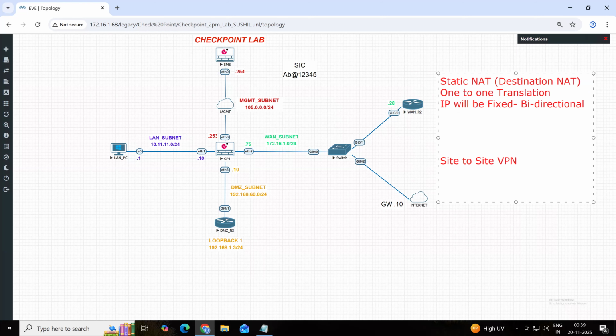So you can also call it a static translation. You can call it a bidirectional translation as well. So the same translation can be used to go from private to public or public to private. You can use the same translated IP. That's why we call it a bidirectional translation. It's a one-to-one translation. And generally, this type of translation you will see for inbound.